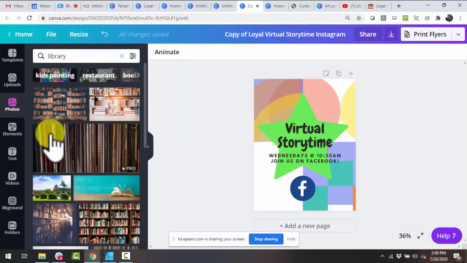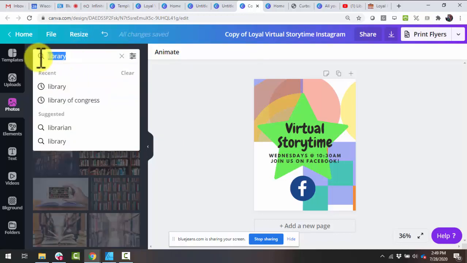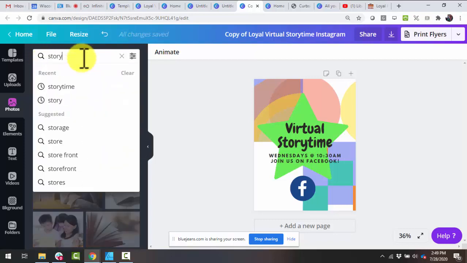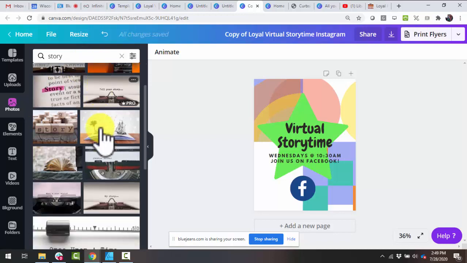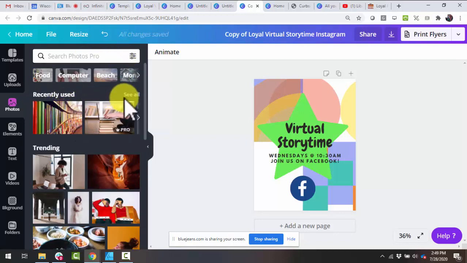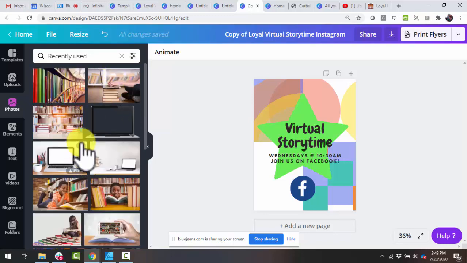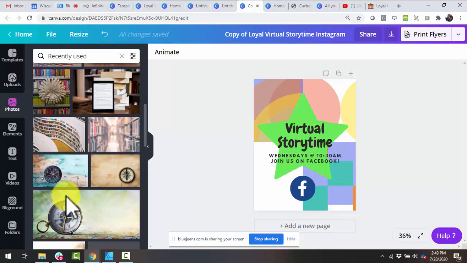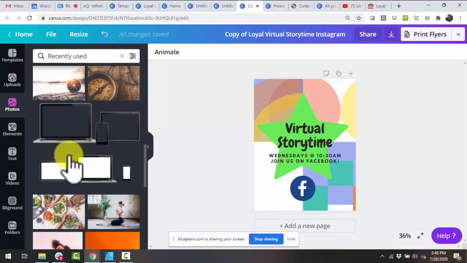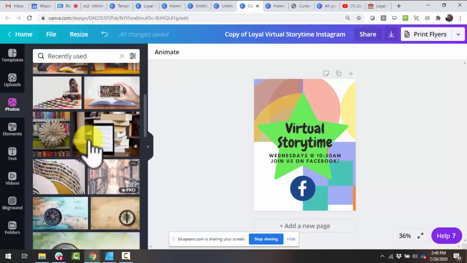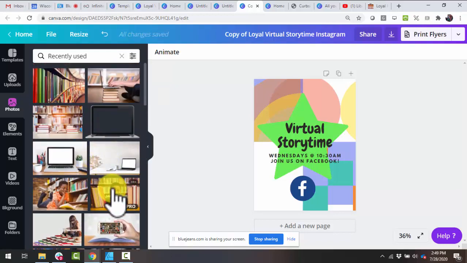You can search library, you can search reading, you can search story, and it'll give you all of these fun backgrounds. And you'll see that I use them a lot. So, recently used, oh, here's some stock photos. But these are usually placeholders because I encourage everybody to take pictures of your own space. Look at these stock photos and take pictures of your space in its own way.